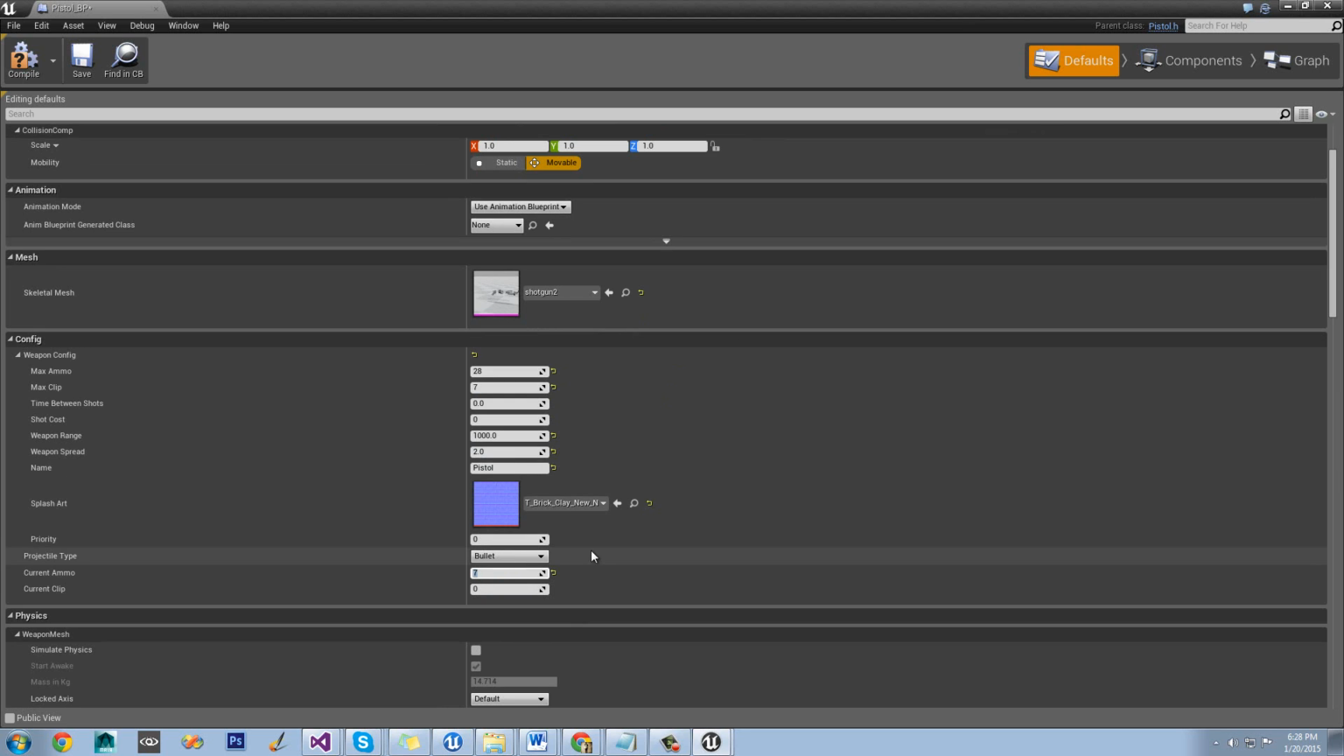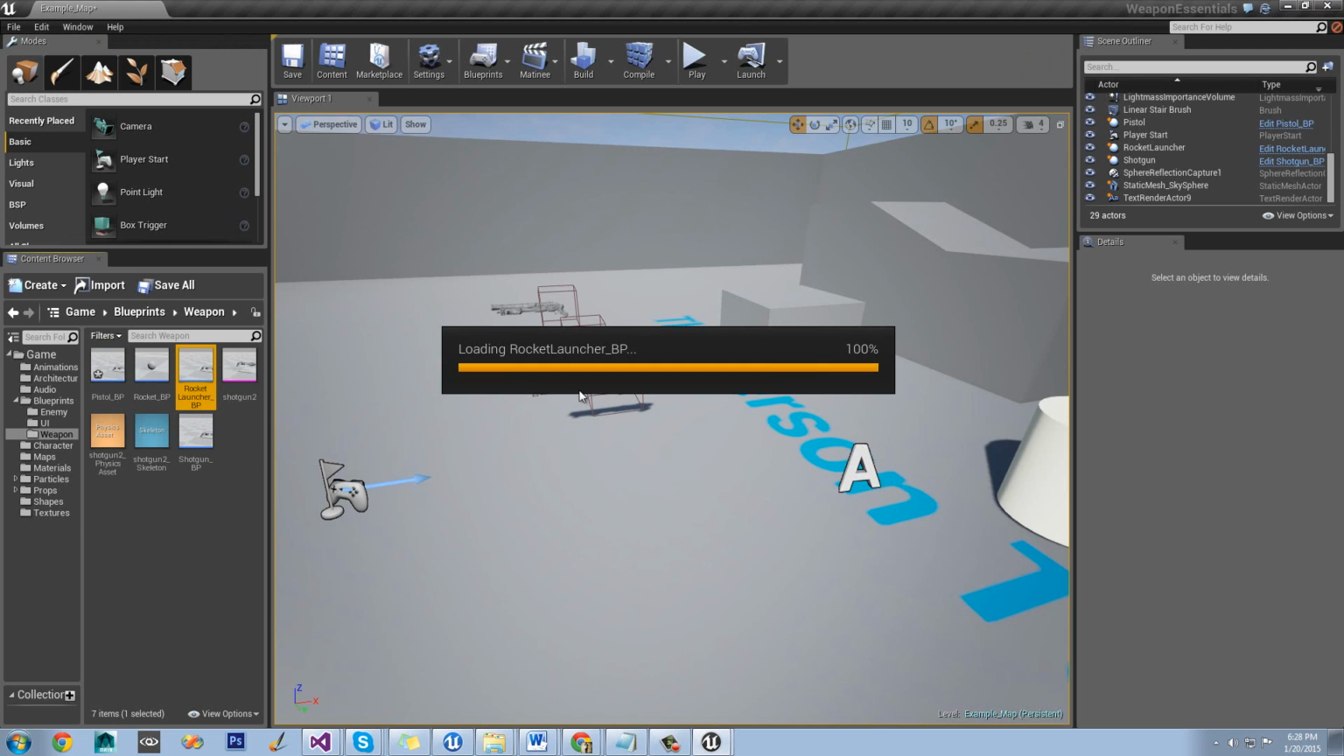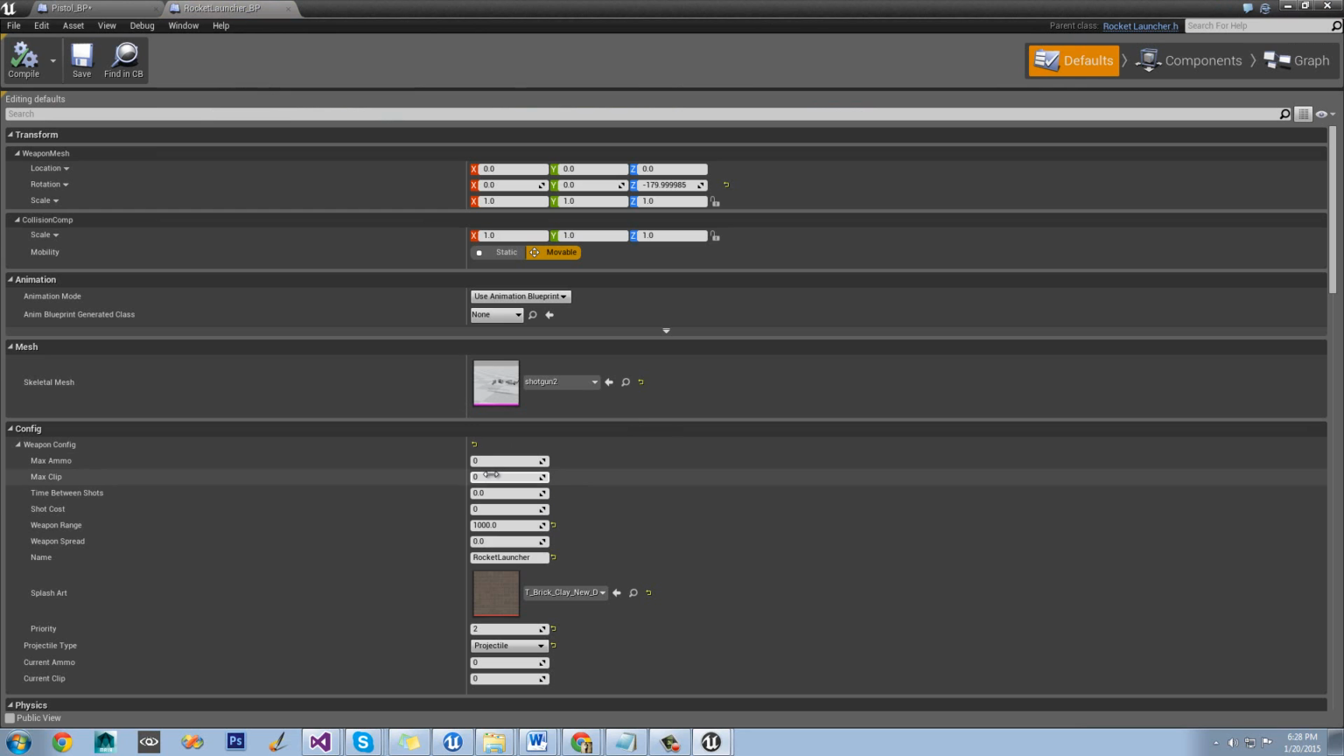Let's have it be 7, and then the current... No, I'll have the current clip be 7, and then this be 0. And then we'll compile that, and then let's see. We'll go to the rocket launcher, do the same thing.